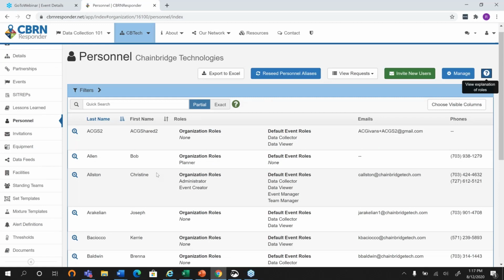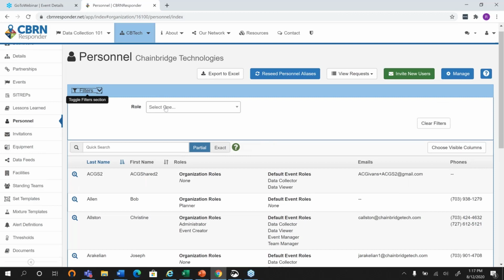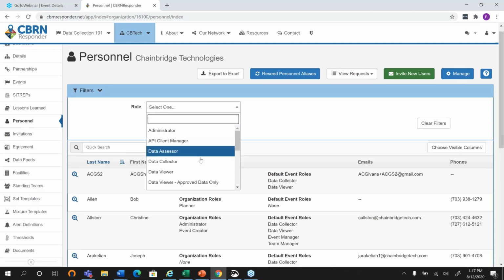So like I said, if you don't want to go through this whole list, you can use the same filter. And with this filter list, you can filter by what role they have.